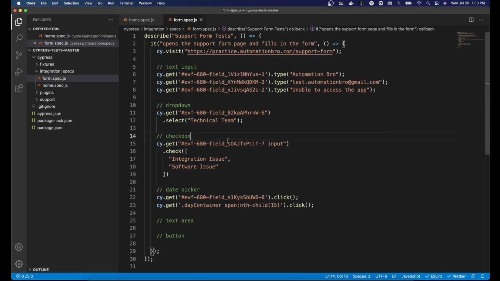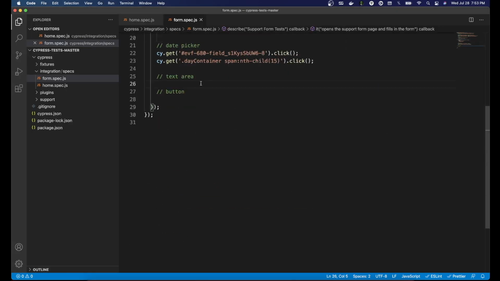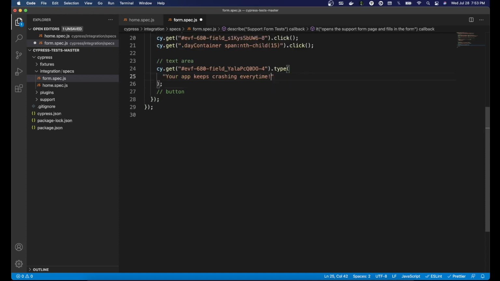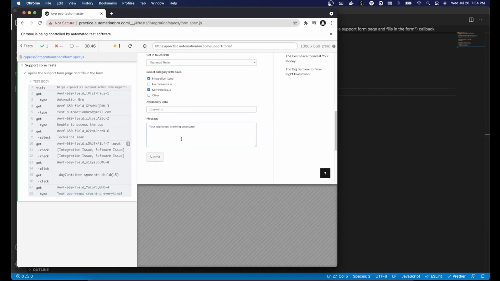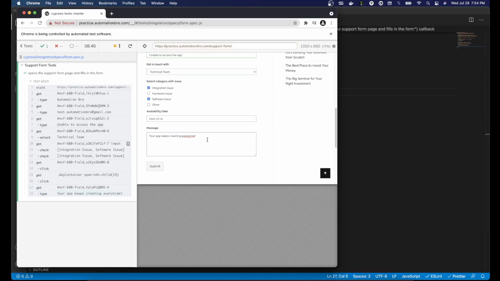Since it's text, we will just do the same thing that we were doing, .type. cy.get is this here. And then I'm going to do .type. I can type something in here. For example, all right, so I'm saying your app keeps crashing every time. This will go ahead and actually add this in the text area. So far, as you can see, it says your app keeps crashing every time.